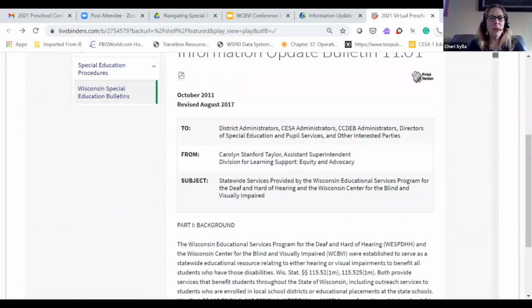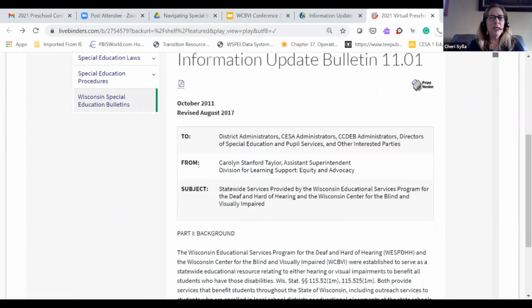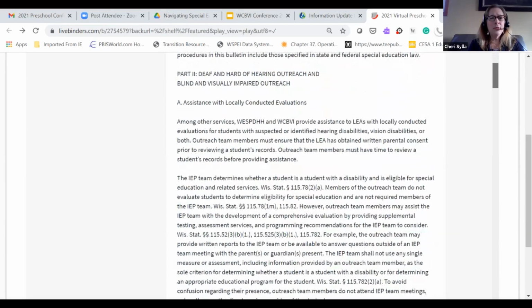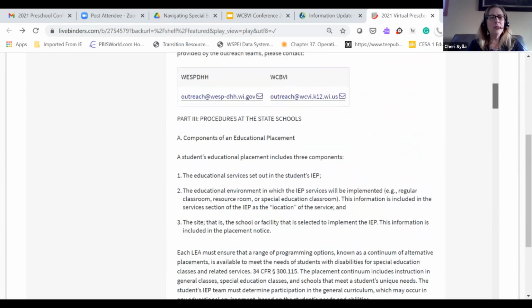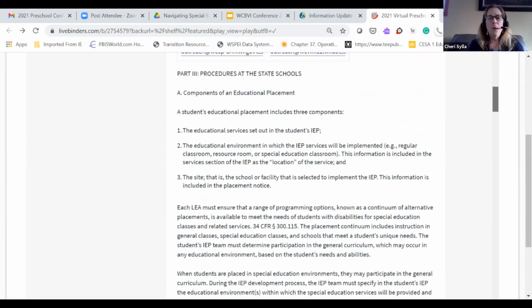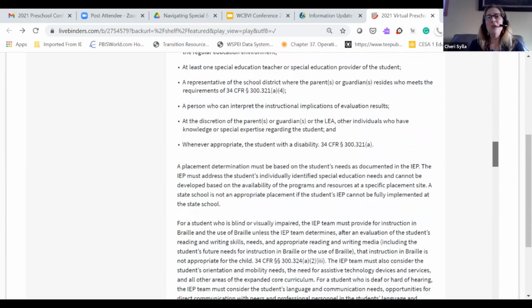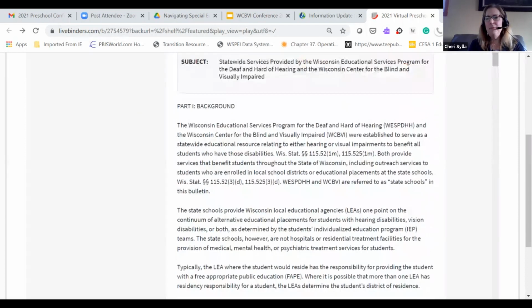DPI has guidance and a bulletin, Information Update Bulletin 11.01, in regard to statewide services provided by the Wisconsin Educational Services Program for the Deaf and Hard of Hearing and the Wisconsin Center for the Blind and Visually Impaired. So there's information in here in regard to services being provided for students who are deaf and hard of hearing, or WCBVI with blind and visual impairment. So there's information in here in regard to that bulletin.